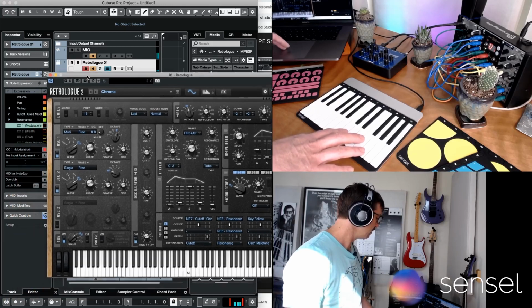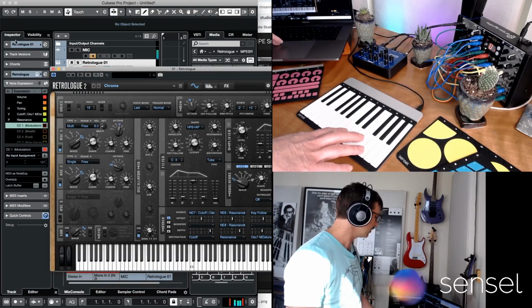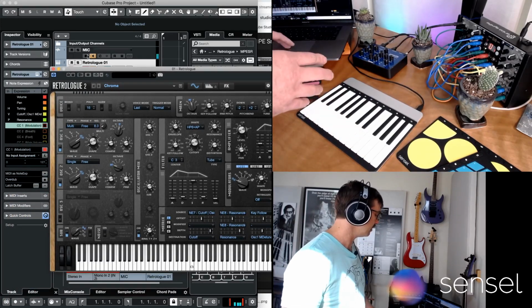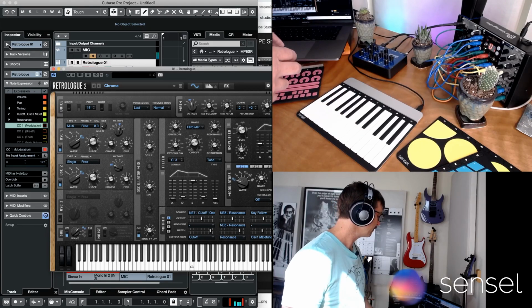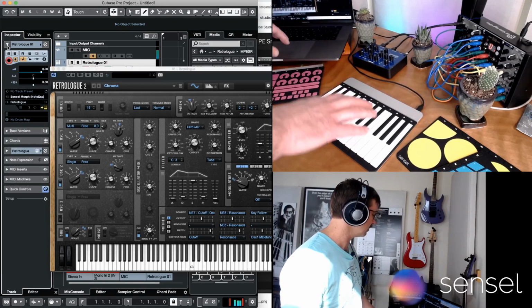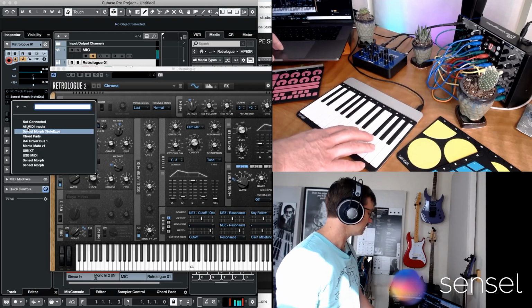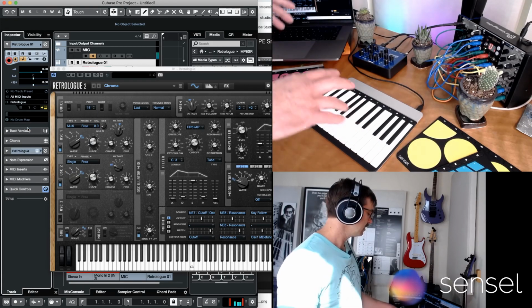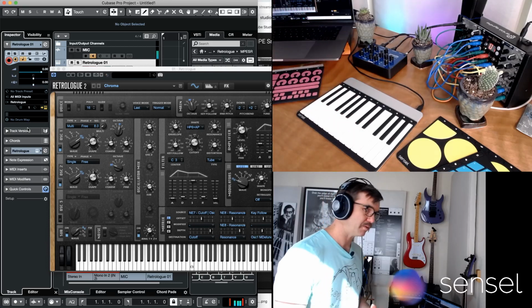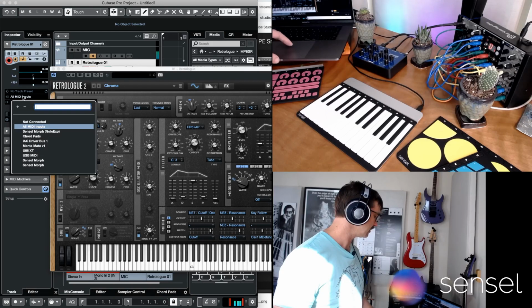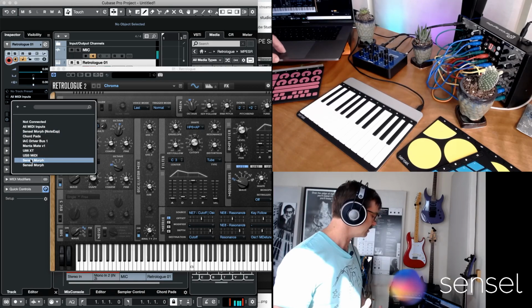That's always comforting. Now we need to go to the inspector for the track here. We can go to the Retrologue, that's just the name of it, and we want to make sure here that it's not all MIDI inputs. If it is, we'll still hear it, but we will not be getting all of the important expression stuff. So we want to set that to Sensel Morph note expression. And again, not the standard Sensel Morph.